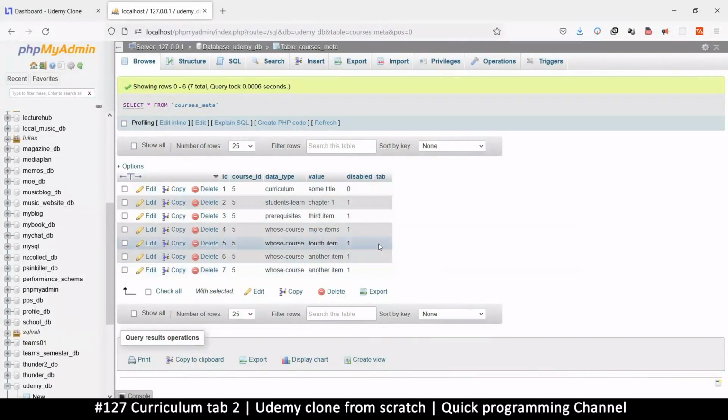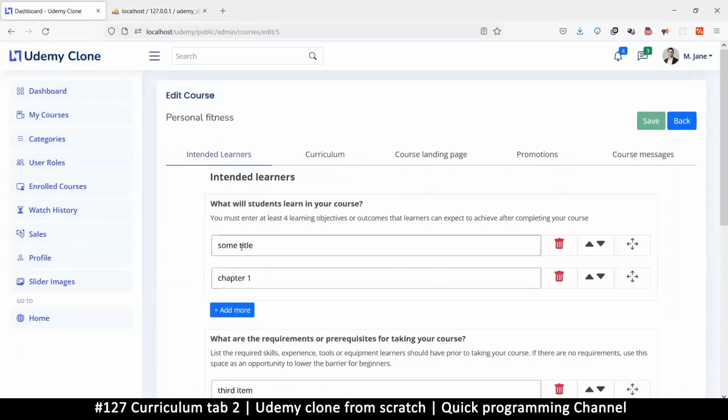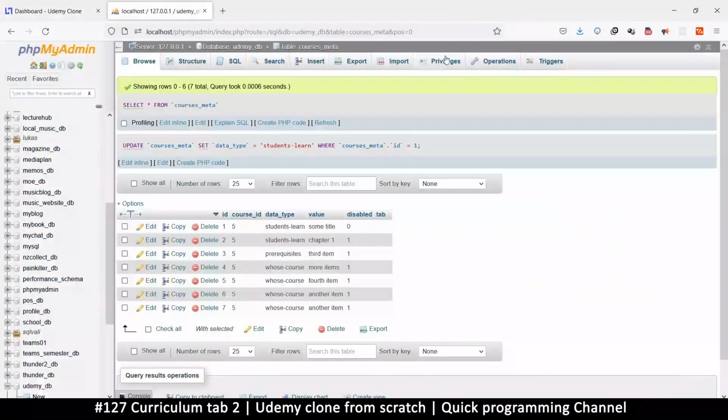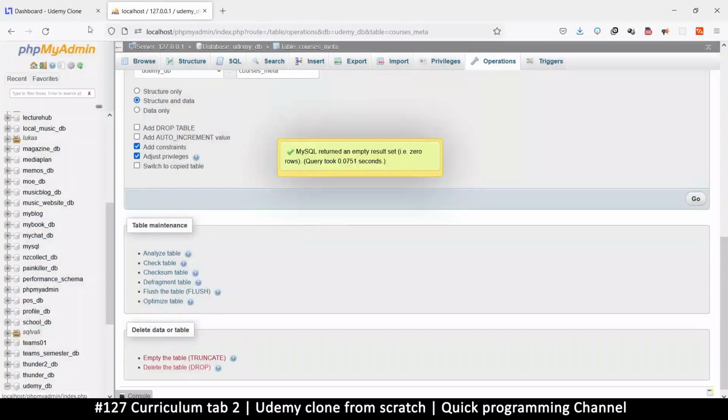Currently none of these have a tab. So what I will do is, just to preserve this information, I will copy this and put it in there, just so when I refresh on this, it will be there. So there it is. I want to resave this, but then let me truncate the table. Let's go to operations here. Let's remove all the data from the table.